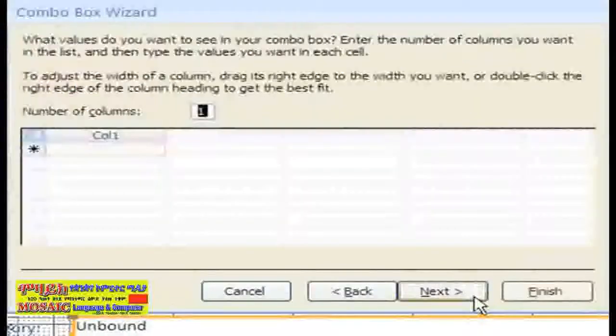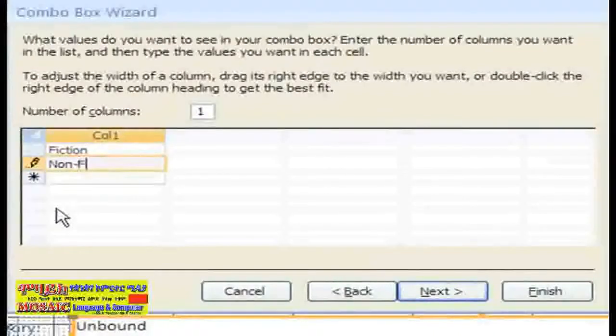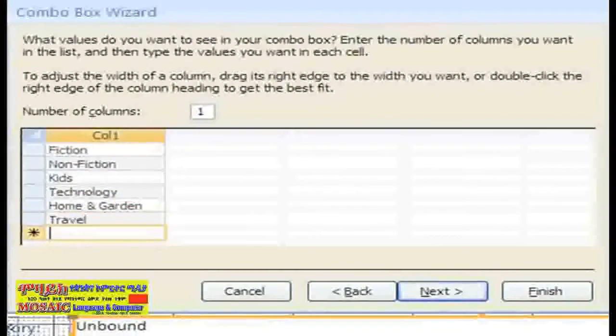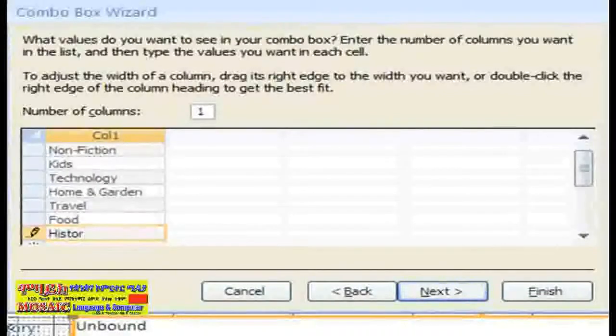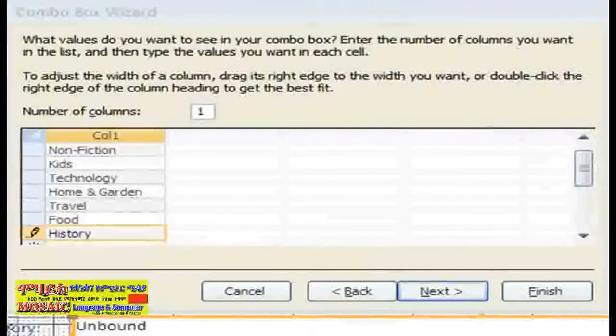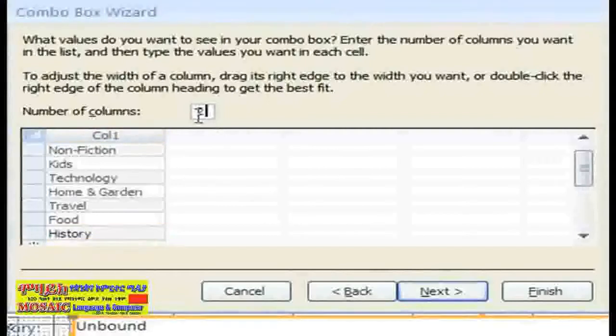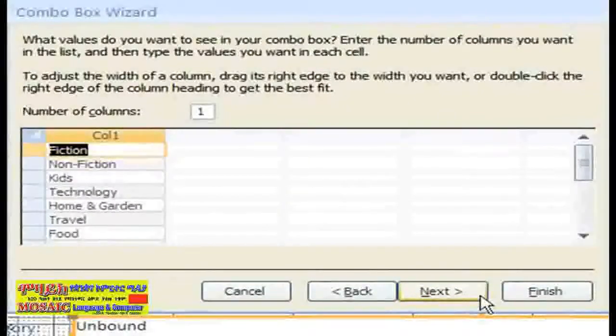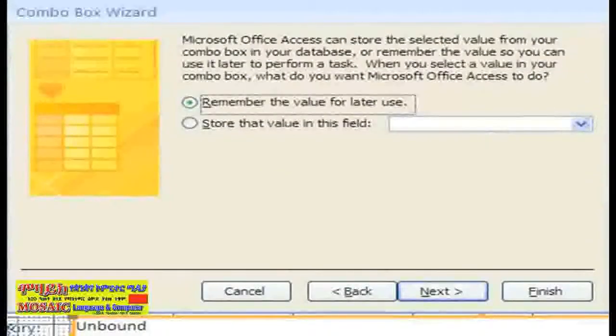On the second screen, we're going to type in our category names in this area that looks like an Excel spreadsheet. Now we only need 1 column of choices for the category field, but if we had more, we could change this number right here. Click Next to advance.